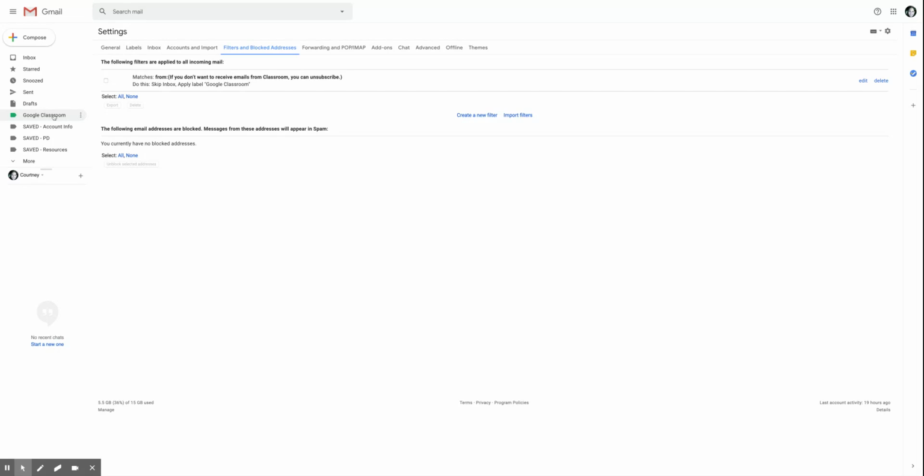If you don't trust yourself to check both, then you want to make sure you leave that skip the inbox unchecked, and then they'll show up in both places. This is a setting you can go back and change later. So if you decide to leave it in both for now and then change it later, you can find the filters again exactly the same way we did.